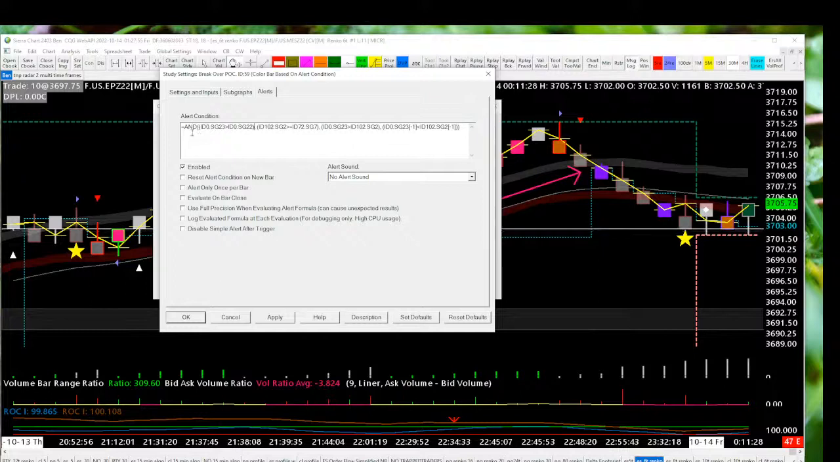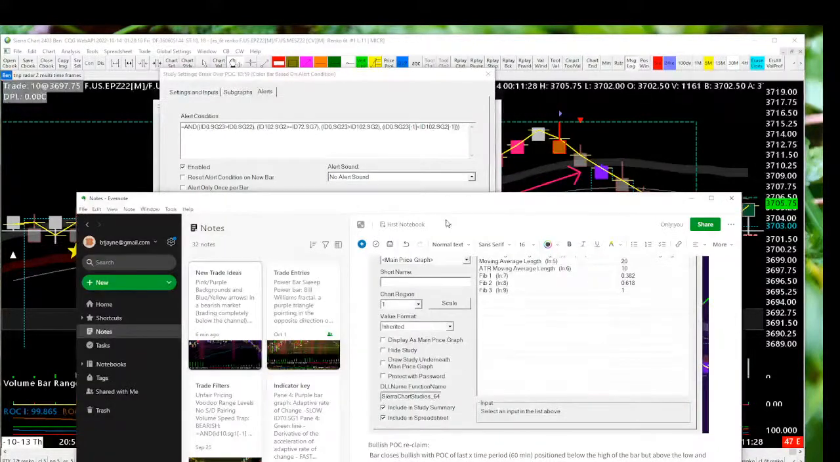Open parentheses, ID0.SG23 is greater than ID0.SG22, close parentheses, comma, right? Meaning that and whatever comes next. We open a new subcondition, so open parentheses. And now what we want is the POC of the X time period positioned below the Fibonacci band.